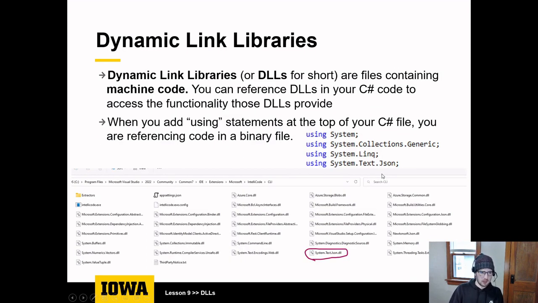libraries. So in our world, these libraries come in the form of DLLs, okay? So dynamic link libraries. And again, they're files containing machine code, and you can reference this machine code from your C# code to access the functionality that exists within those DLLs. Okay, and well, we actually already have been doing this. We just haven't been mentioning that this is what we're doing.